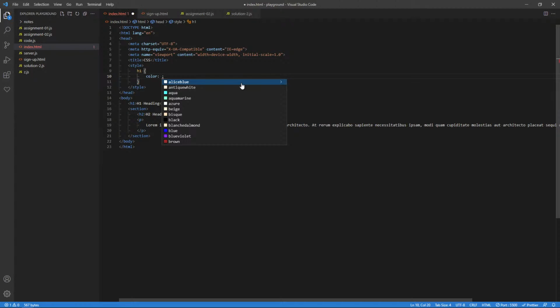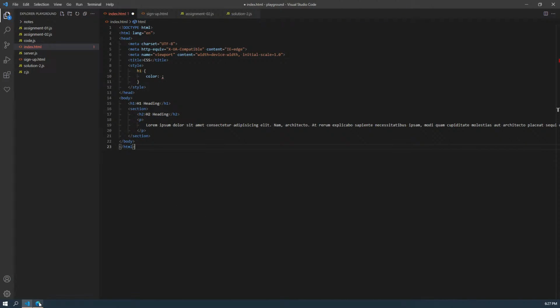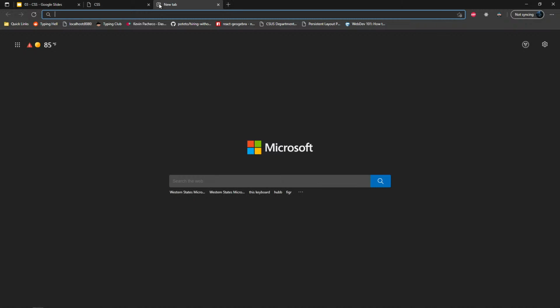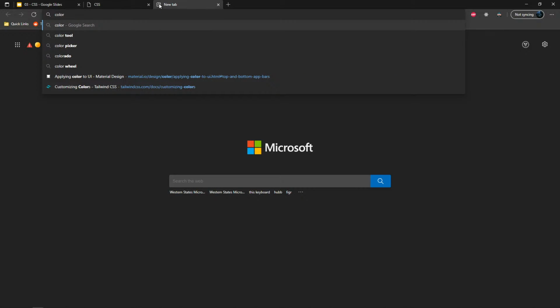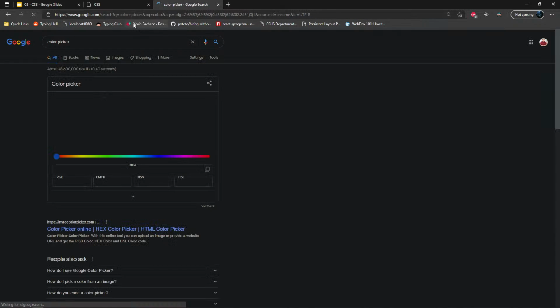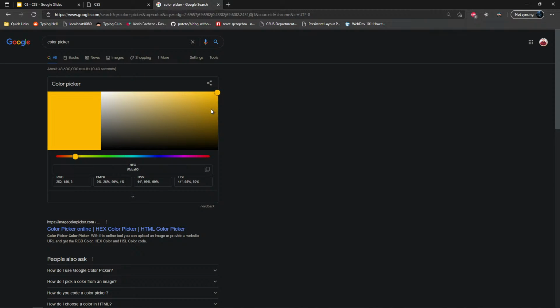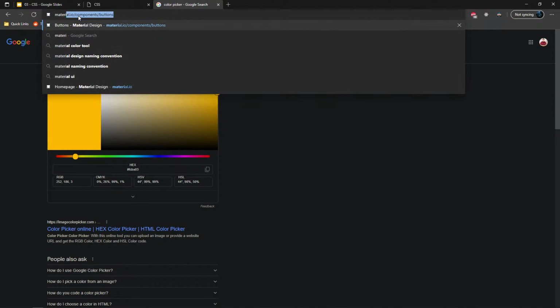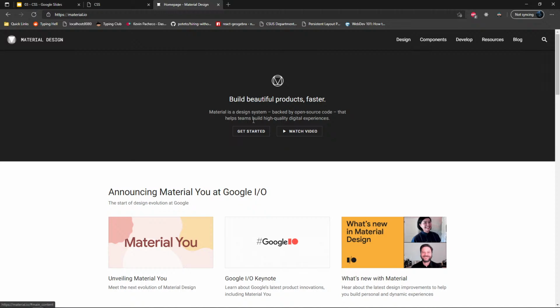Okay, and again, you have all these pre-built colors that are already in here. But what if you're looking for a very specific color? So you can go to a color tool or something. Actually, you know what? Let me show you a really good place to get colors, and that's material.io.